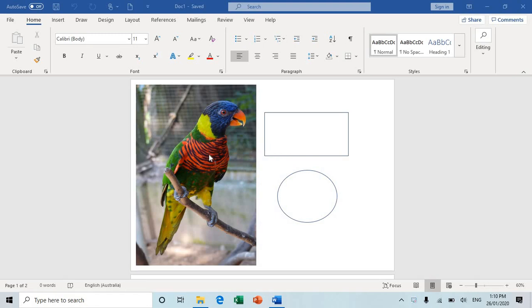Well, in this picture of a colorful parrot, let's say I really like this green color and I want to use this one in this text box. So how can we do that?